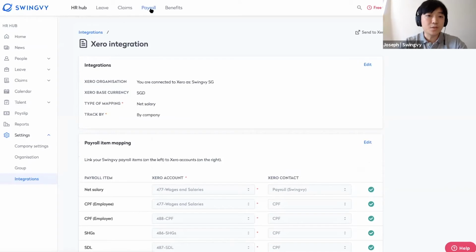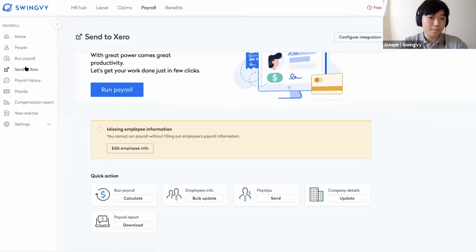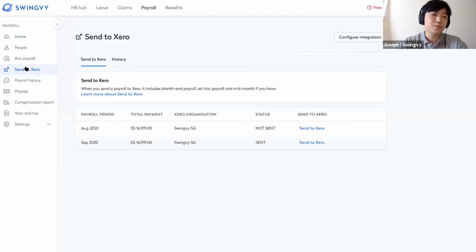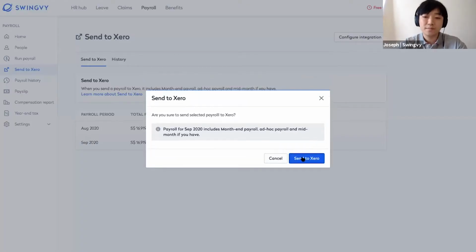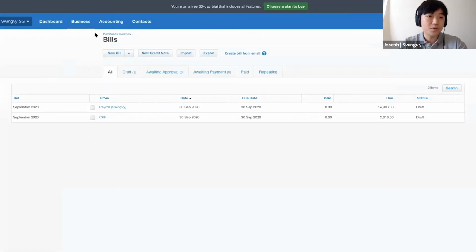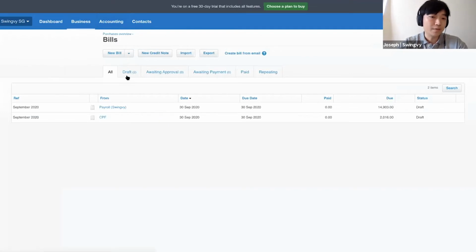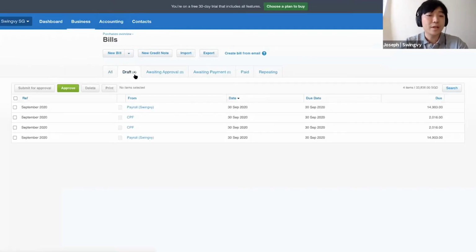So as I mentioned, Swingvy doesn't stop you from sending multiple times to Xero. So I can just go ahead and come back to the send to Xero page and send the information again. Once that's done, you can go back to your business and bills to pay. And if you go to the draft tab, where all your bills in draft mode are kept, you can see the bills that Swingvy has created.